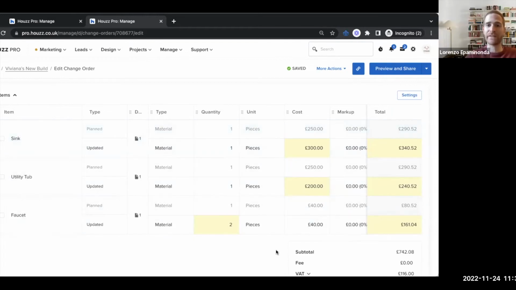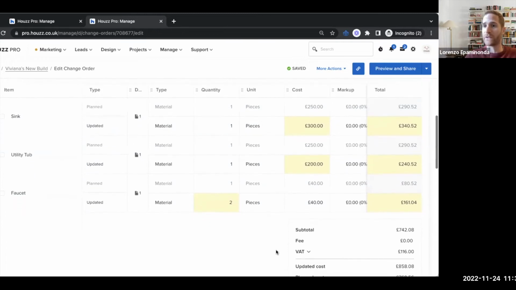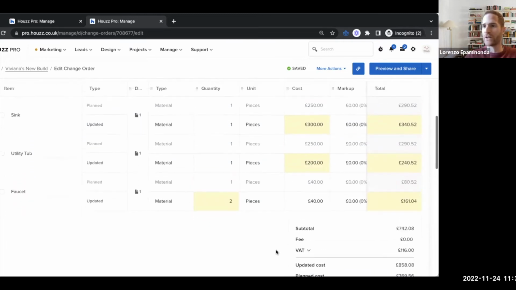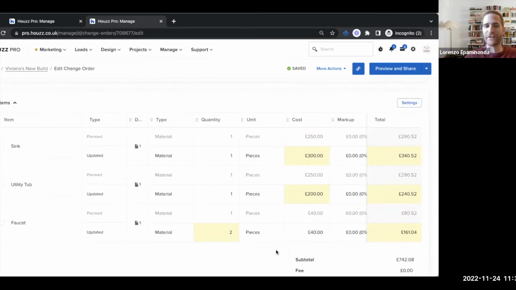Also, if I can add something, once you want to turn this into an invoice, you know all the costs are accurate. So you do all the changes, but then at the end you just turn it into an invoice, and it's all ready for the client as well.